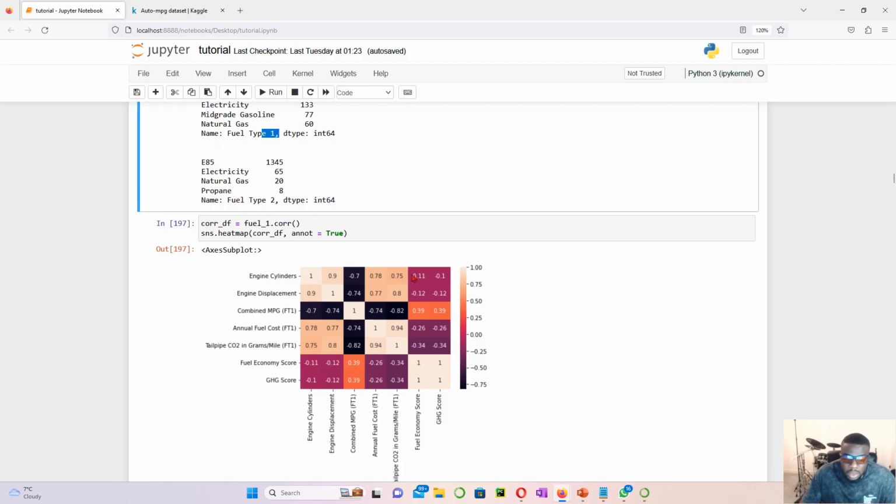In the middle of this, I decided to look at the correlation of the numerical values in the data frame using this correlation function. And using seaborn.heatmap, I'm able to see how the different numerical features correlate with each other. Highly positive values mean positive correlation, so as one goes up, the other also goes up as well. Negative correlations mean that as one goes up, the other goes down. So it's a downwards slope.